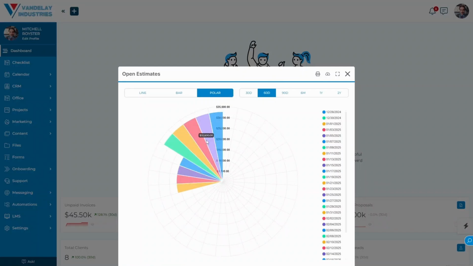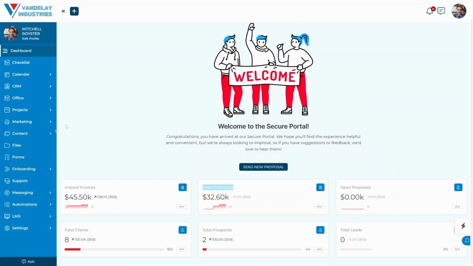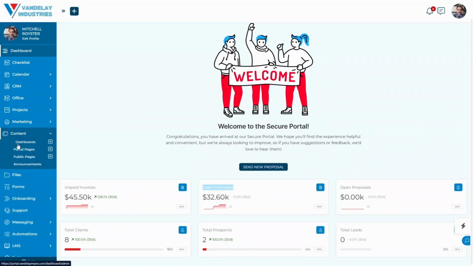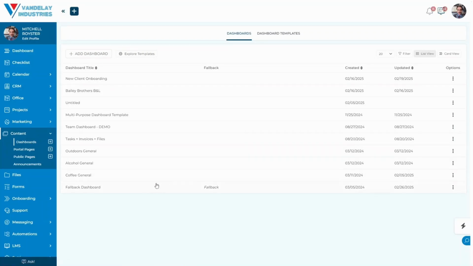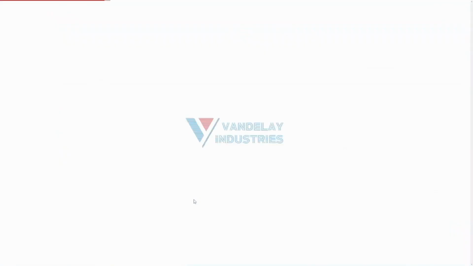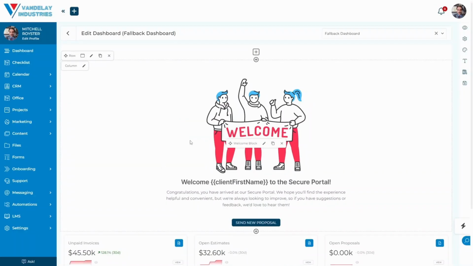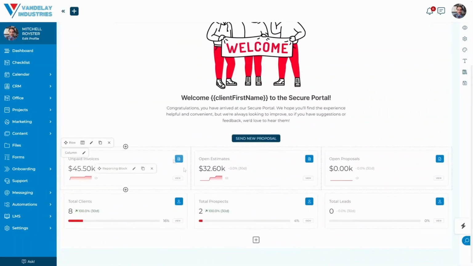Now that we have this nice little overview, let's go in and start setting up our reporting blocks in strategic ways so that we can A, know how to work with the reporting blocks, and B, customize the reporting blocks to our unique use cases. So I'm going to get out of this here, and we're going to head over to our dashboards. I'm going to head into the fallback dashboard here, because that's where I am assigned. And down here we have our reporting block.